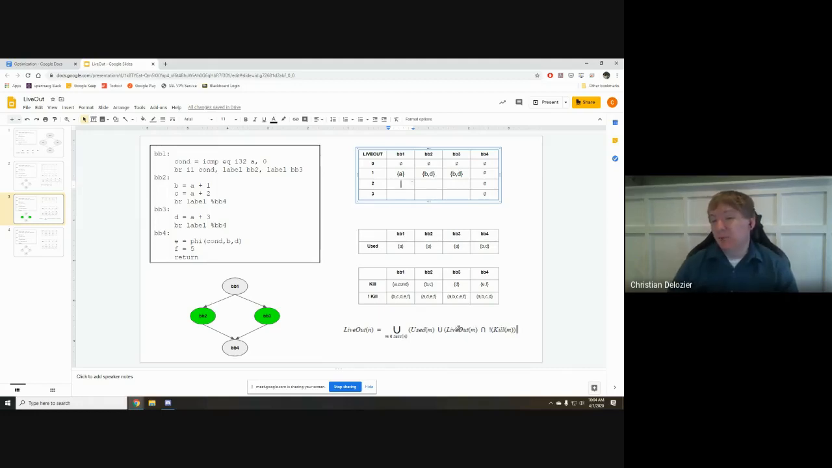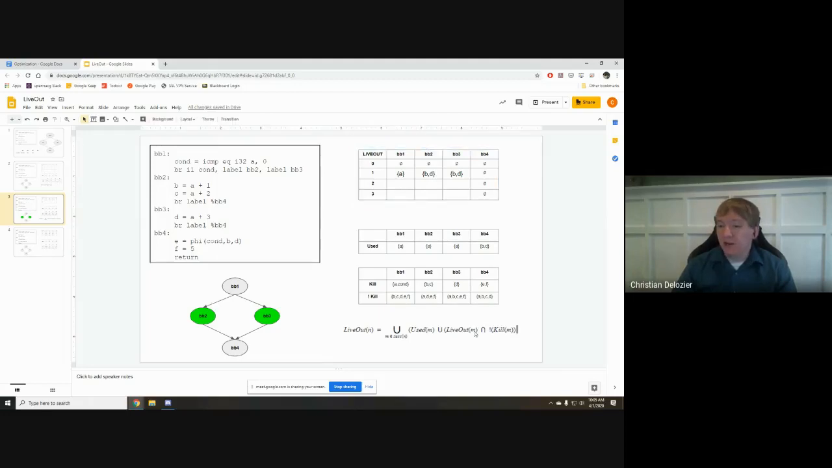So at this point, we're basically just looking at the second part of the equation. The use set is not going to change at all. We've already unioned that in. So for the further iterations, we're really just looking at live out, and live out intersected with the complement of the kill set. So we're looking at these two intersected with these.